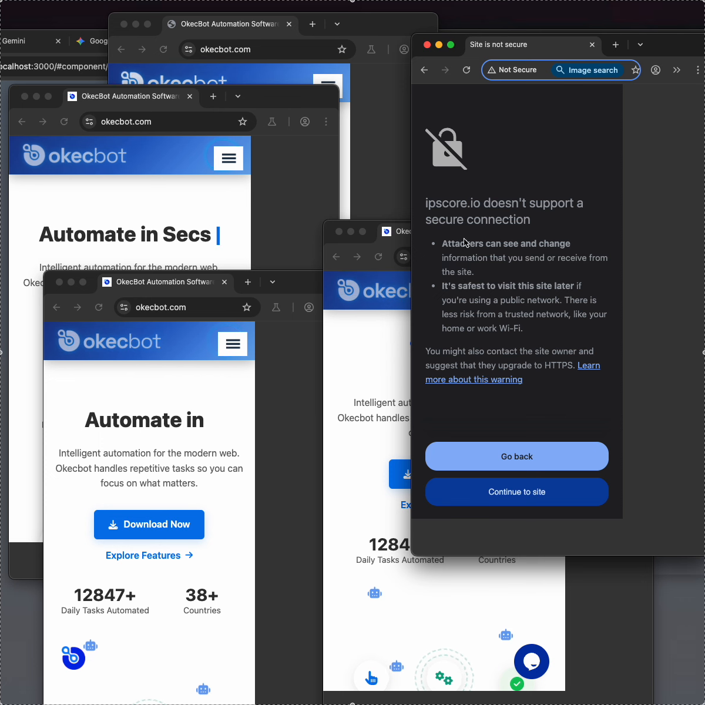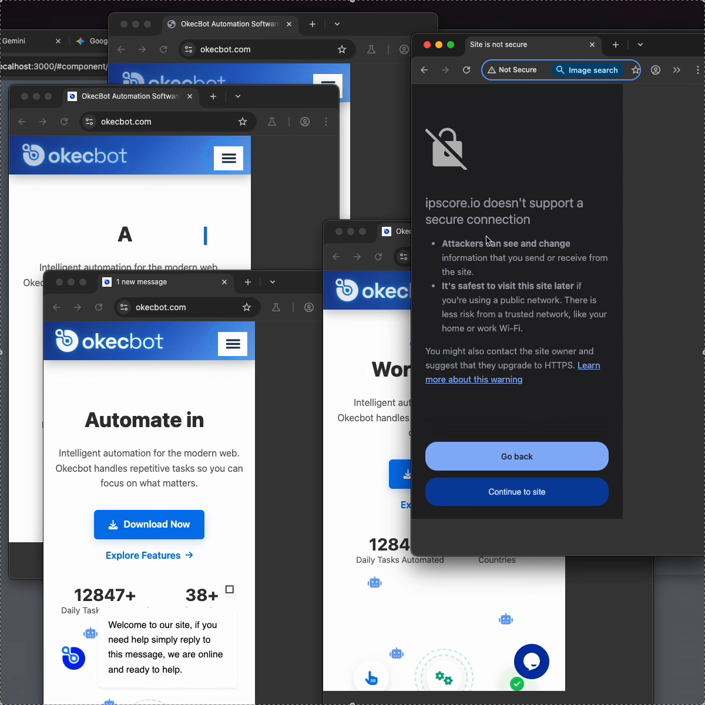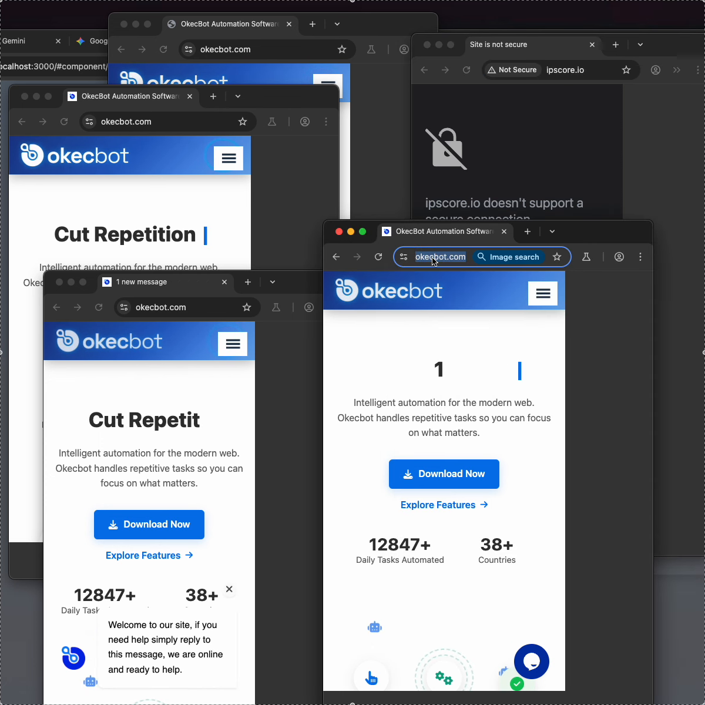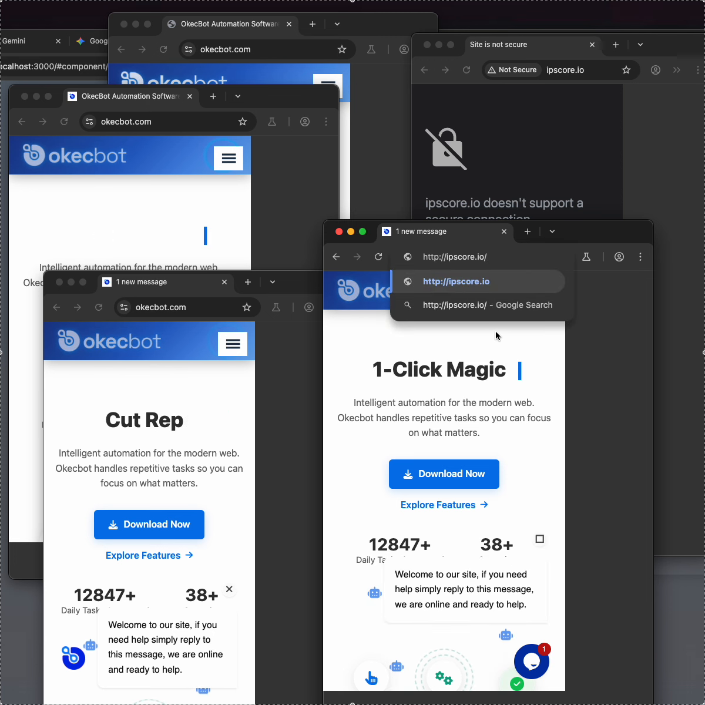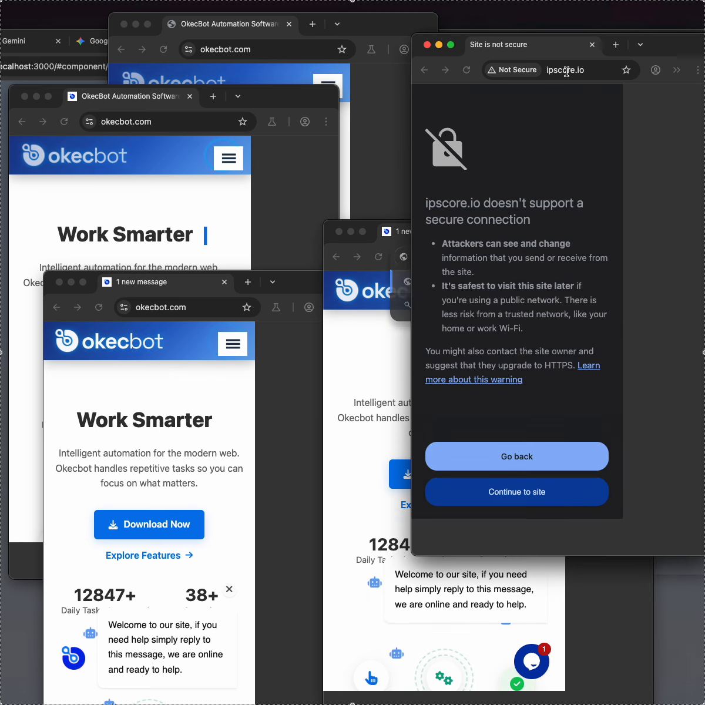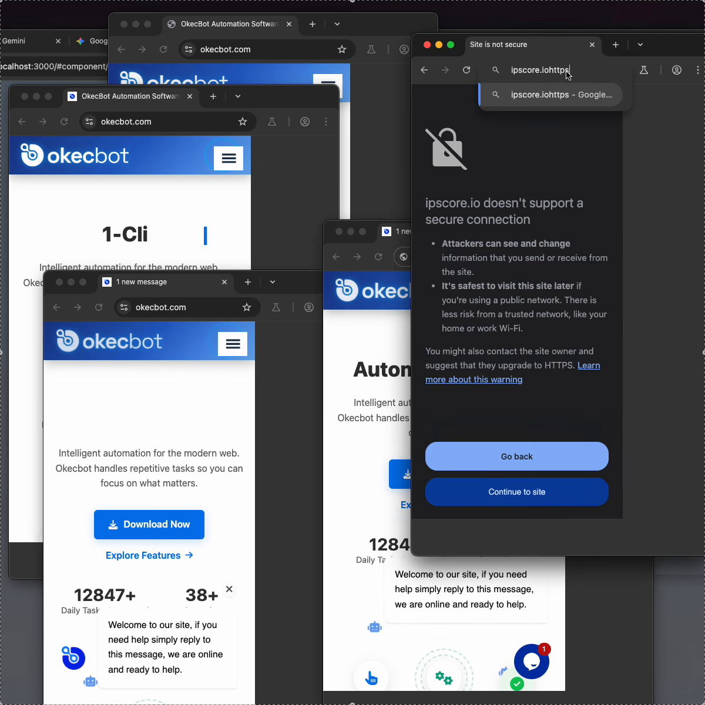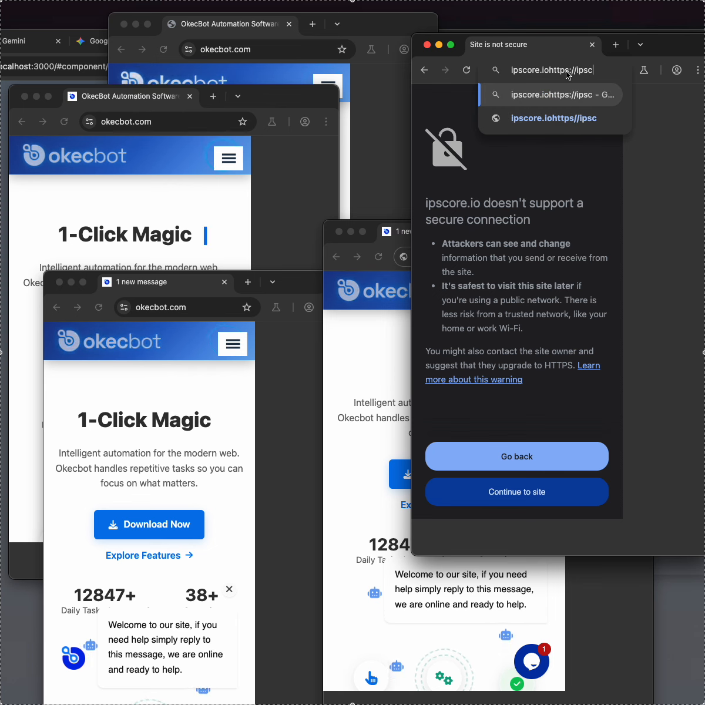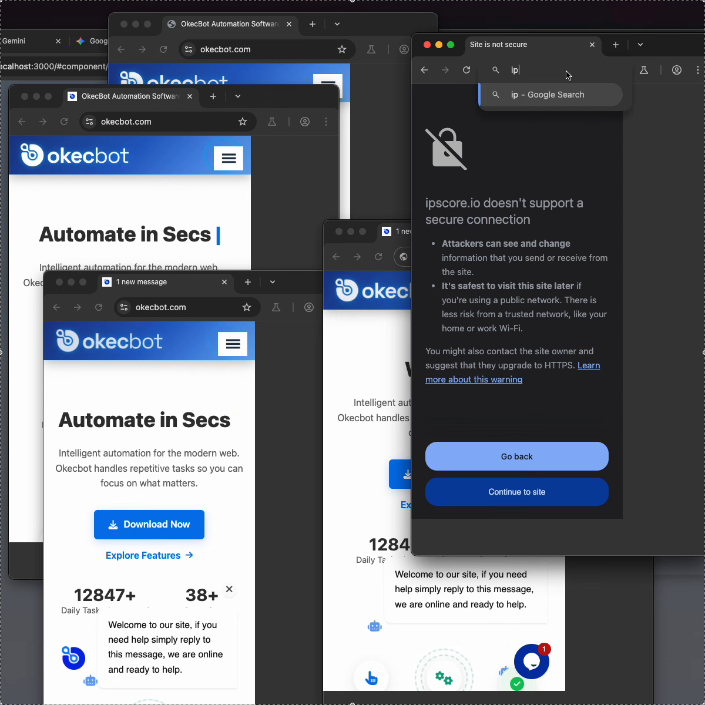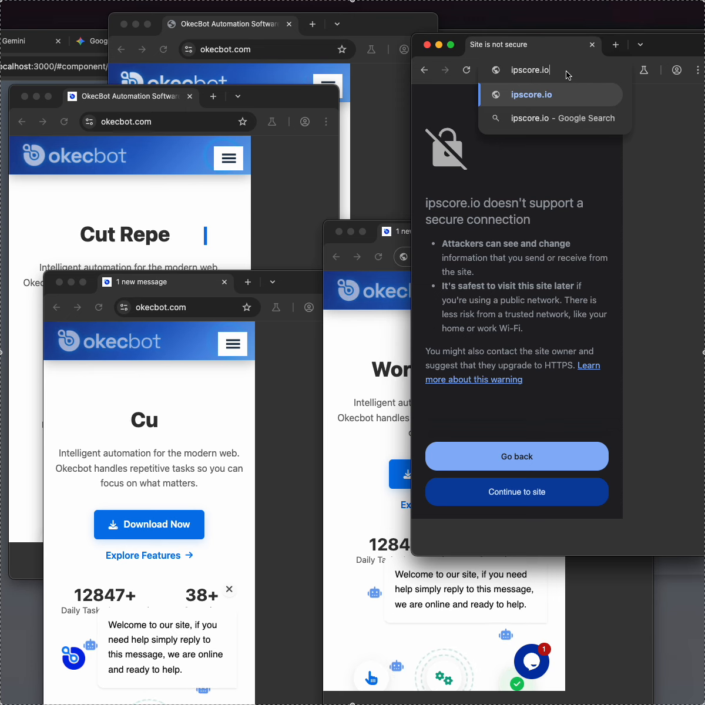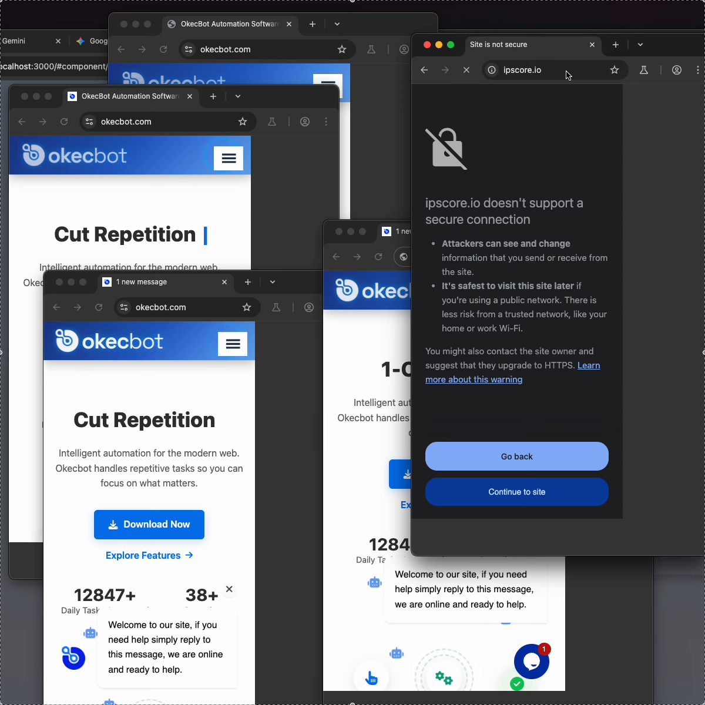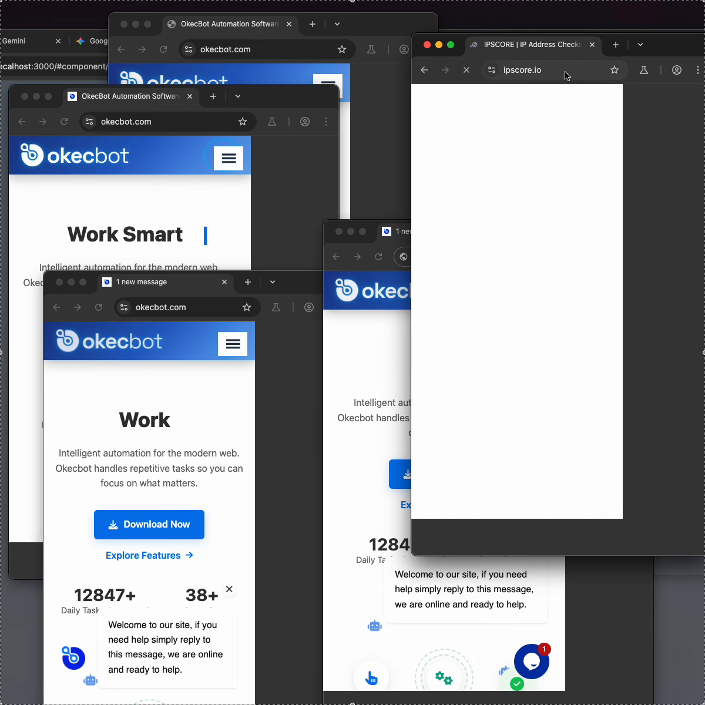ipscore.io doesn't support a secure connection. Let me try this one. Let me paste ipscore.io. Okay, sorry, I didn't use HTTPS. ipscore.io, right? That's it, right? Sorry, ipscore.io. I don't know if I got it correctly. Okay, perfect, I got it correctly now.